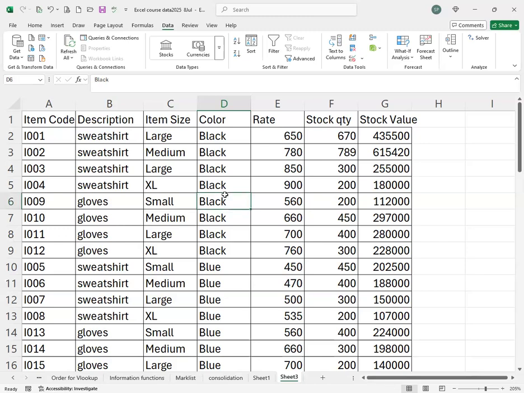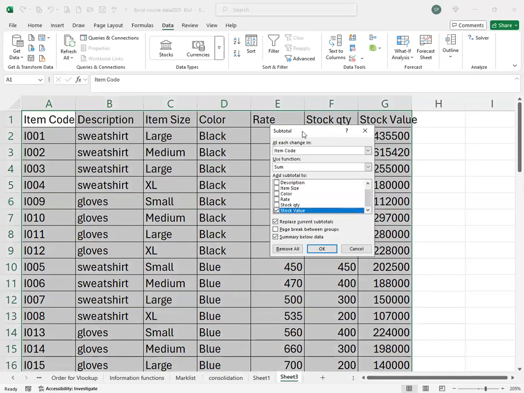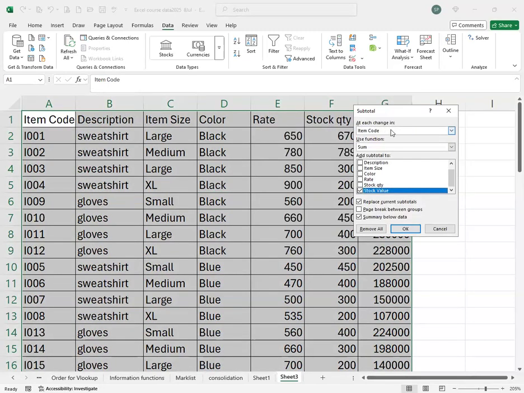Let's run the subtotaling. Click on this Subtotal. Now it's telling me at each change in what. Now for us, the color was important and we sorted the data according to color. So at each change in my color, I wanted to use an addition. Addition of what? Of the stock value. Is this clear? I wanted addition of stock value. And I click on OK.